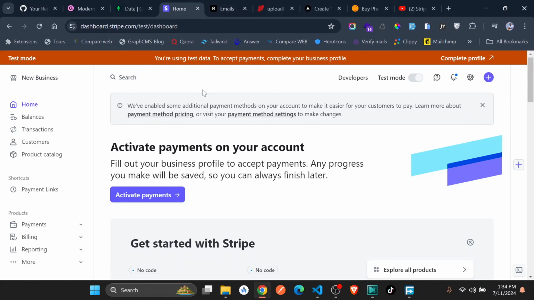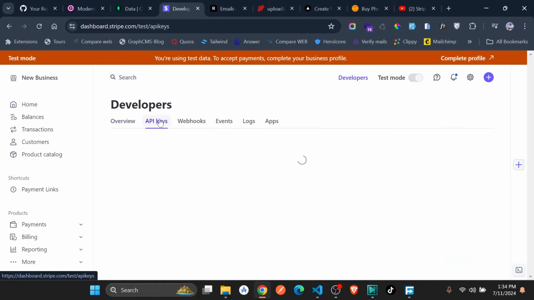Okay. Now, if you're in Africa, please check. In Africa, you will be allowed to create a test account, but you can't activate, I think, payments or something. Just check wherever you are. But if you're in Europe, you are good to go. Or if you're in some other countries where Stripe is not restricted. So simply go to developers, and then you go to API keys.